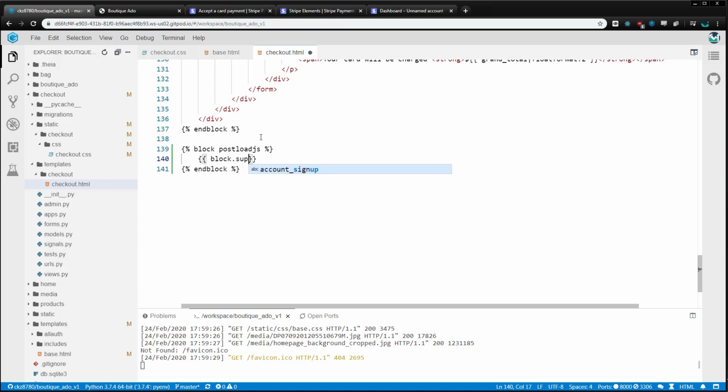First I'll render block.super, and in a moment we're going to write the JavaScript to add the card element in an external JavaScript file. Since we can't render Django template variables in external JavaScript files, we need to use a built-in template filter called json_script to render them here, and then we can access them in the external file. We haven't sent these template variables back from the view yet, but we'll do that in a moment. For now, I'll render one called stripe_public_key, and one called client_secret.